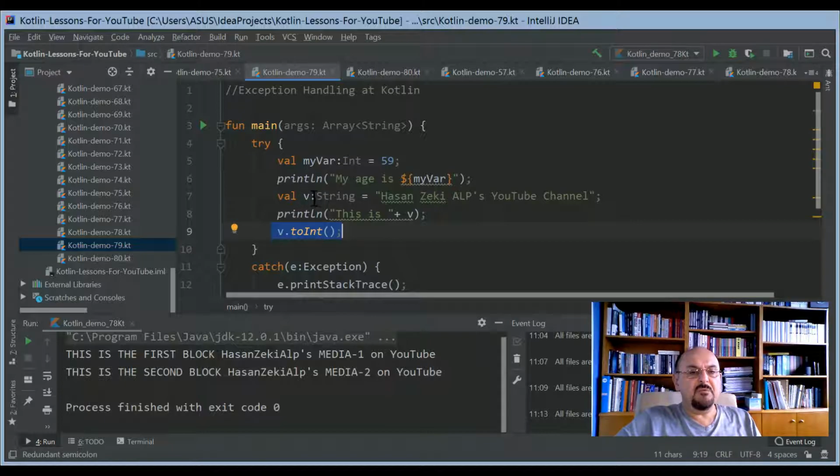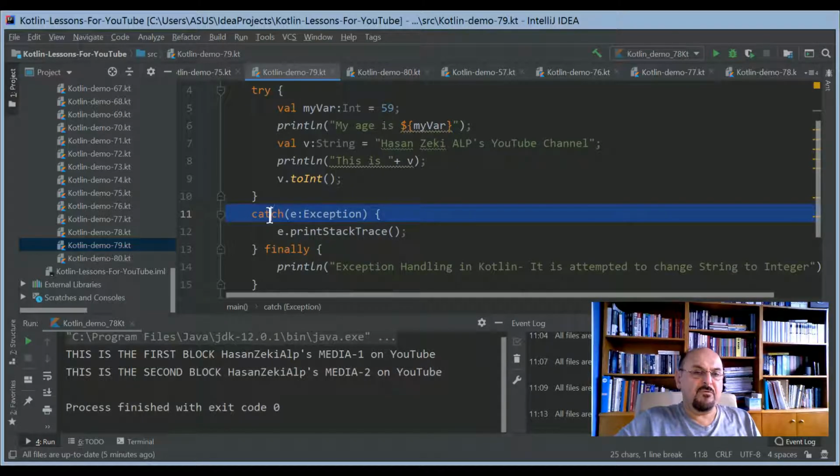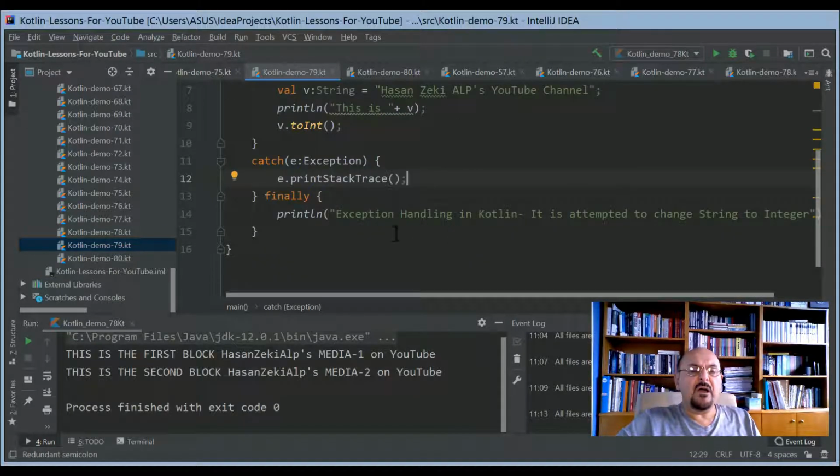This is not allowed because once we assigned it as a string, we cannot change it. We're not allowed to change it, and it's going to give an error. So whenever you catch, this is the keyword for that, an exception will occur, and e.printStackTrace is a keyword, and it is a built-in function. The details of that exception will be printed out.